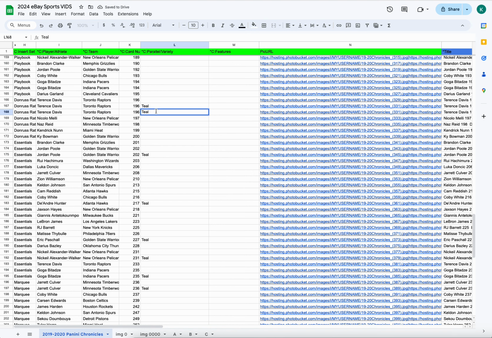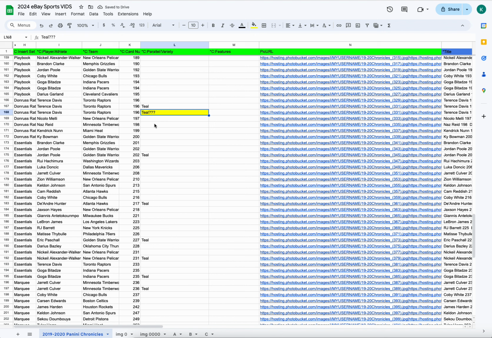Here's what I know. I don't know what that card is. In theory, I have base and I have teal. I don't know what that is. The scan's not clear enough for me to identify it. So I'm going to go back and do that legwork later on a different video. Not needed for now. We know what's wrong.